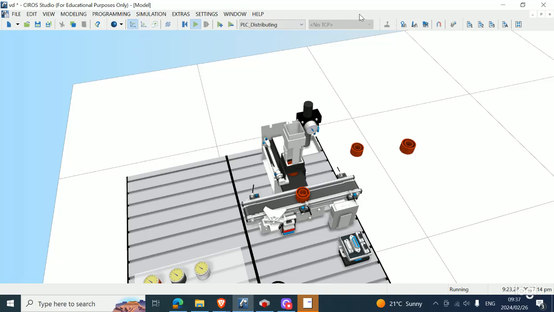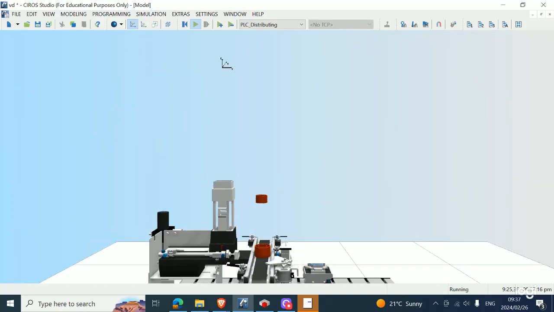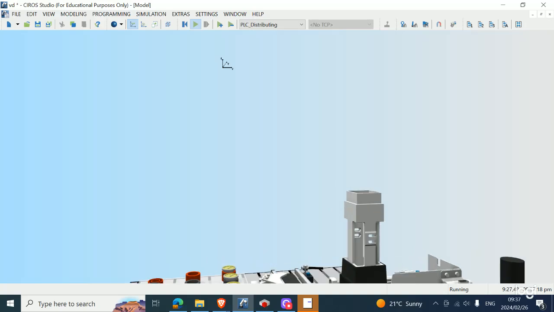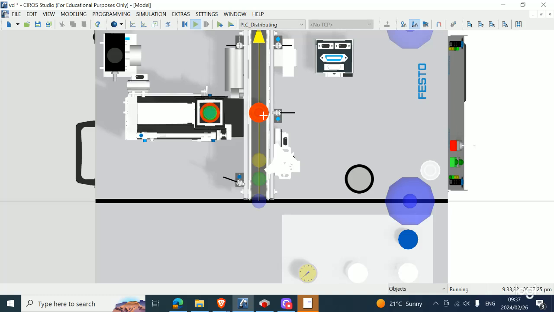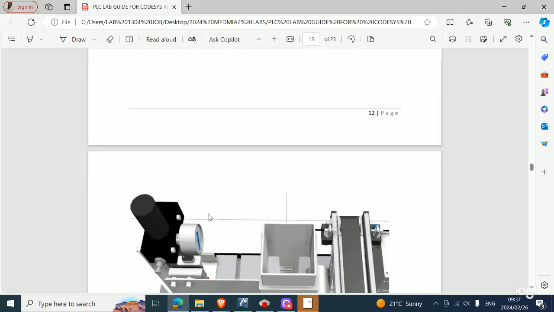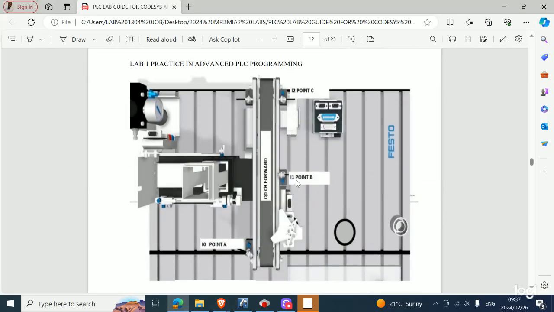So as you have seen now, or as I explained in the beginning of the video, this sensor is normally open. As you can see, when the part was moving from the cylinder to this conveyor, this sensor got activated. So we can try and use this sensor to activate the conveyor belt. This sensor here is labeled as I1 or point B, right?